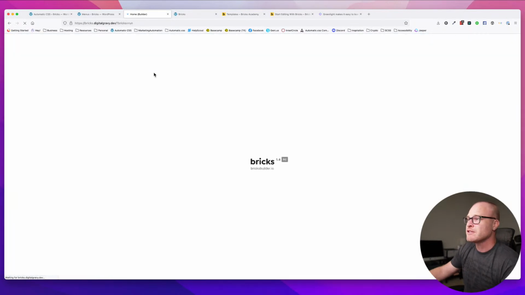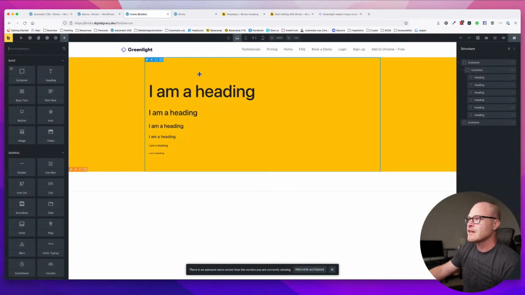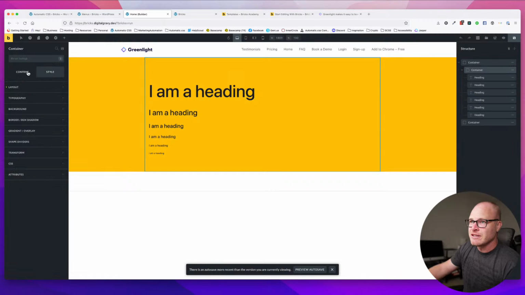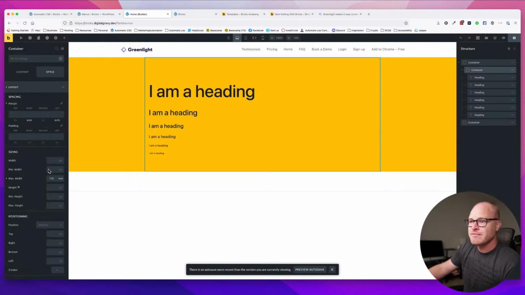In fact, I'm going to refresh the builder. All right, it looks like this in the builder, but doesn't look like this on the front end. I have no caching installed. I made sure to turn all that nonsense off.